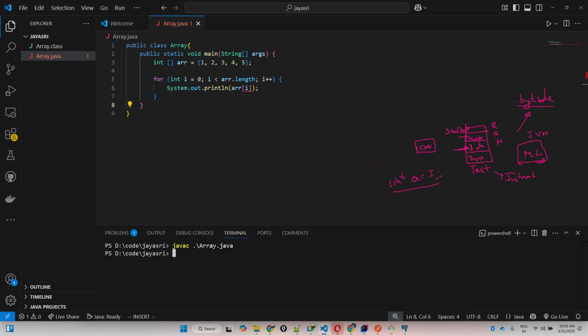I compiled the code, I didn't see any error, and after I compiled, I got this bytecode array.class. This is a bytecode. Now if I execute it, it is going through the loop and printing all the values. So this is one way to loop, where the loop runs from the index. I am using the index value. To access the array element, use the array name, the square bracket and the index value.